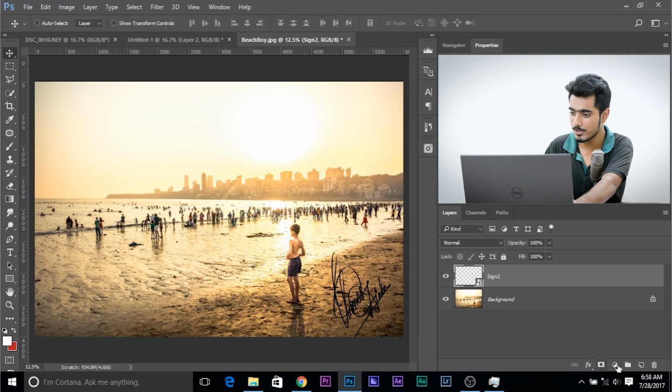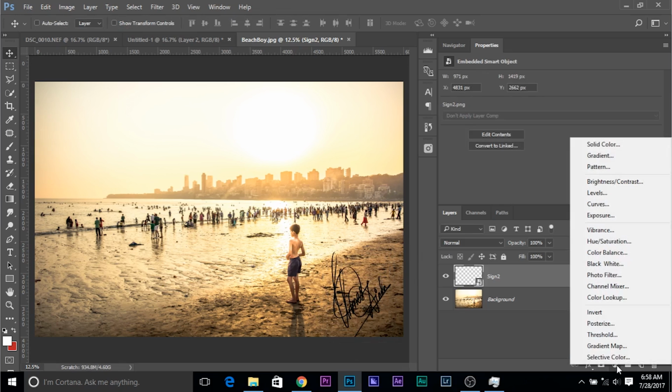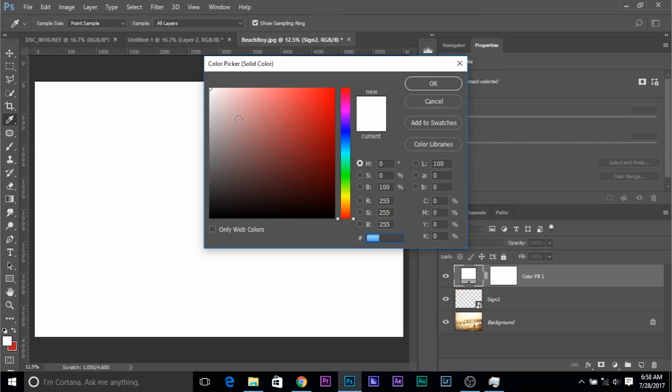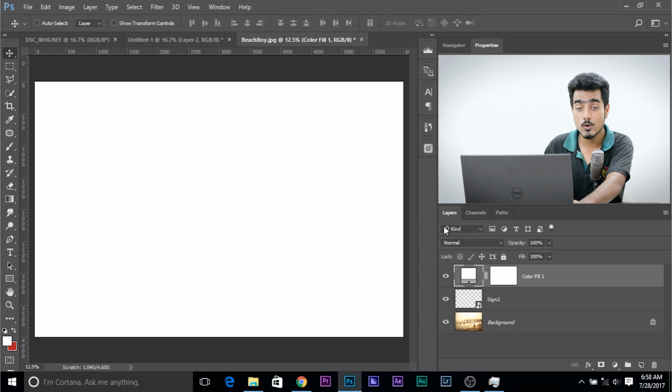How to change the color of this? Very simple. Create a solid color adjustment layer. Click on this gray-white icon and choose solid color. Choose the color that you want, white, click OK. Press and hold Alt or Option and click on the line between these two.